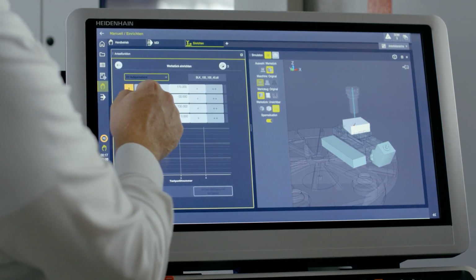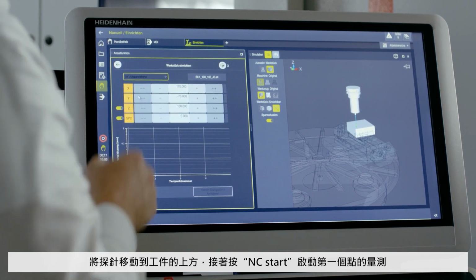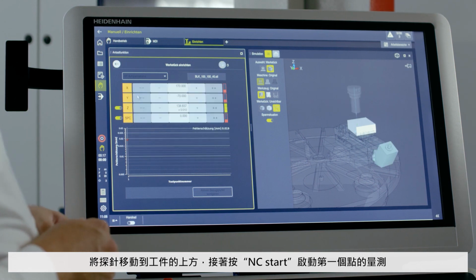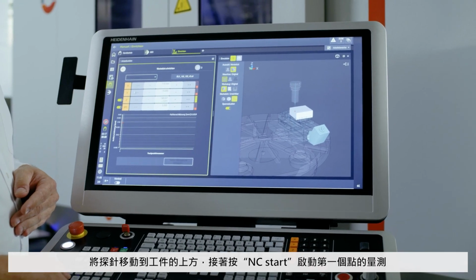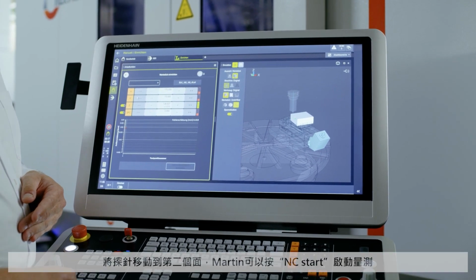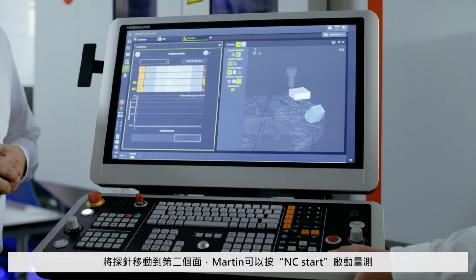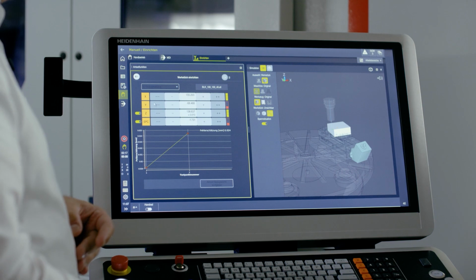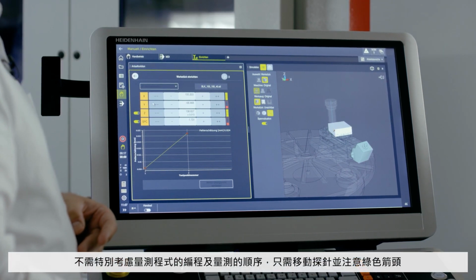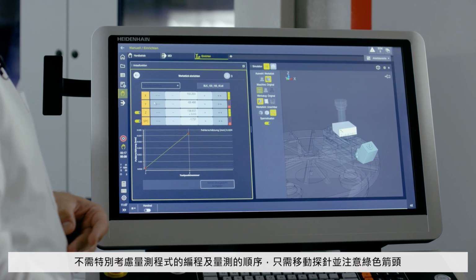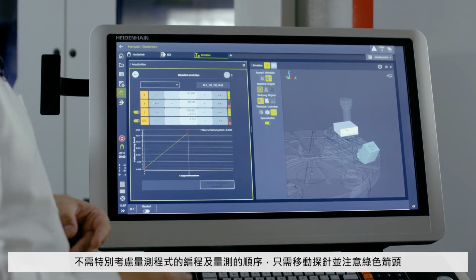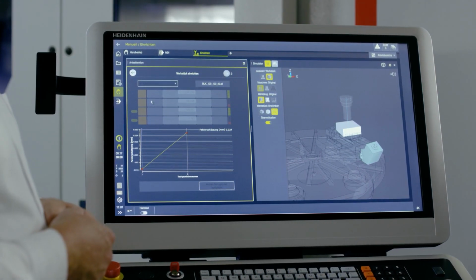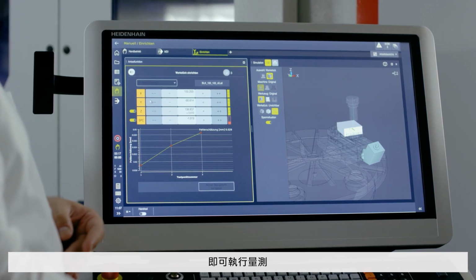Then I pre-position the touch probe here so that it's directly above the workpiece. And then I can already press NC Start to trigger probing at the first touch point. Then I position the touch probe to the second side, and Martin can press NC Start to probe the workpiece again. This means that I don't need to worry about which probing function is programmed and run in which sequence. Simply pre-position, pay attention to the green arrow, and the workpiece is probed. And then we can do it again.